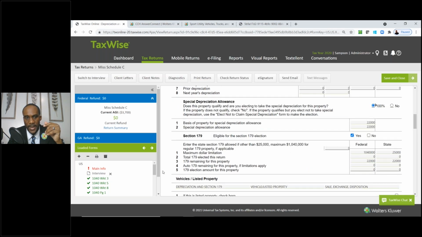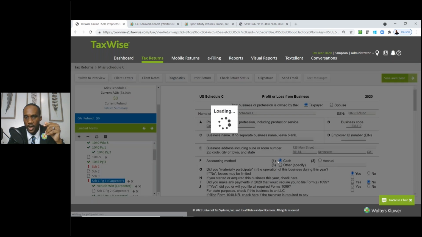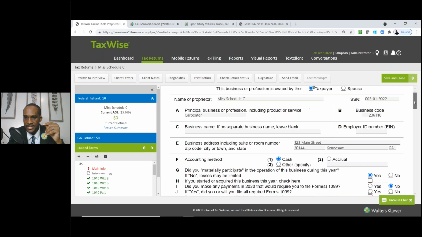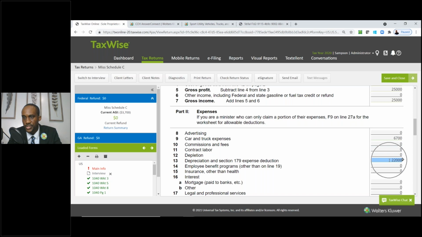So if I come back over to my Schedule C, let's look at the Schedule C under the carpenter. You'll see in this case scenario, here's a $22,000 deduction, and you've got the car and truck expense of $6,700.